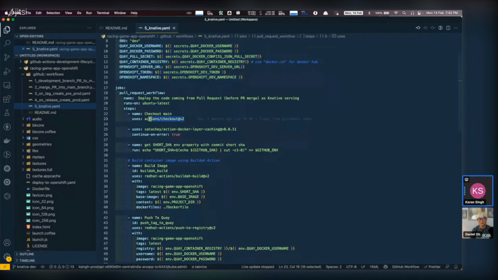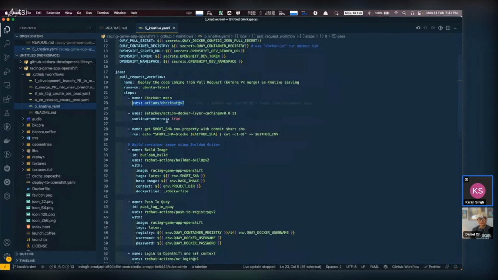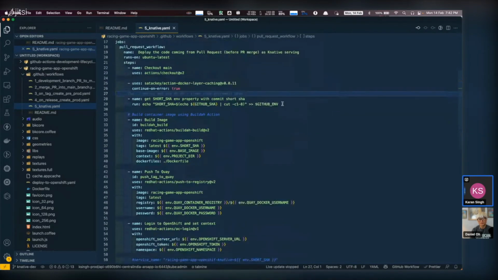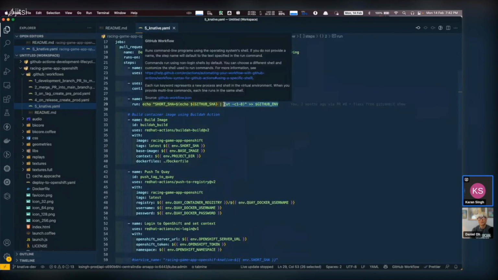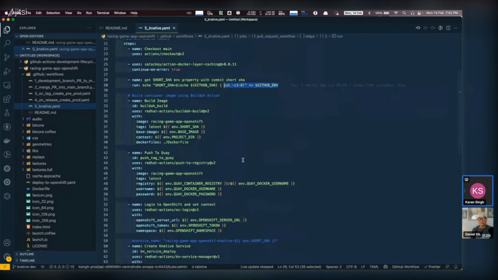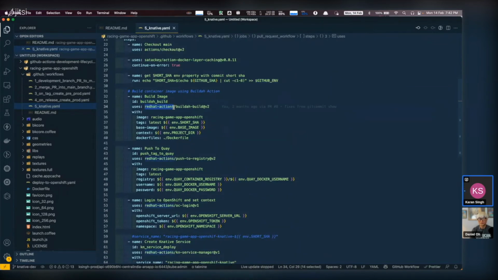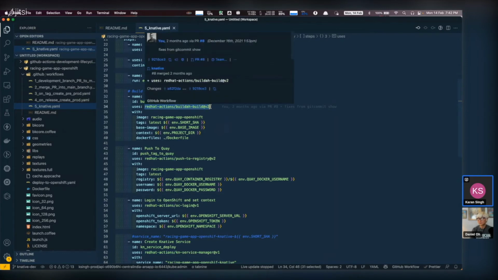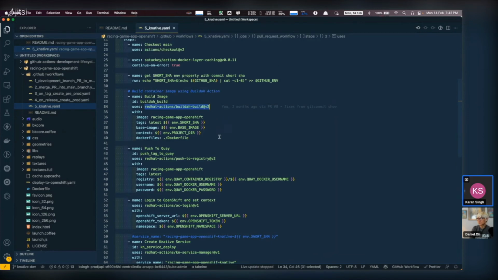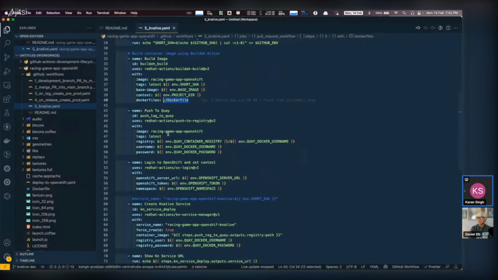You would check out your directories, and then get the SHA, which would be used later in this program, and then you will use a build image step. Again, we will use a Red Hat action, which will build the container image using Buildah. Buildah is a great tool for building container images. You will name the container image, tag it, use the base image, and then provide a Dockerfile from your repository. Once the image is built, you will push it to Quay.